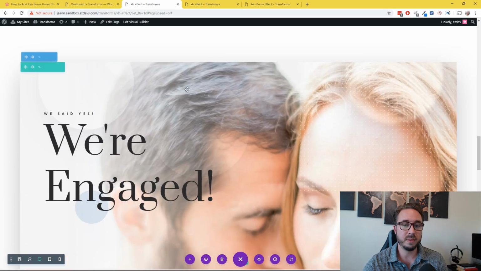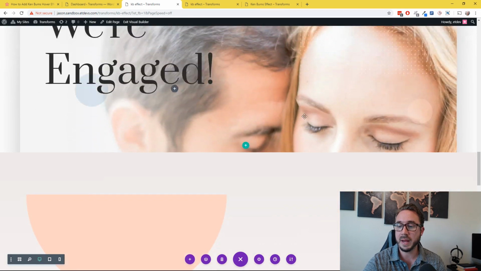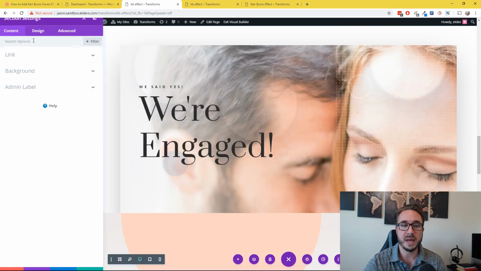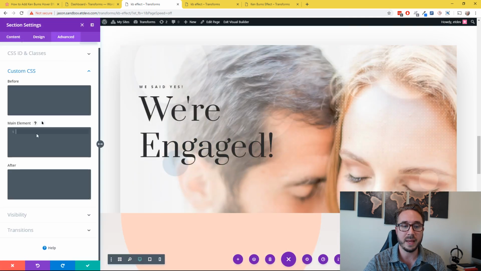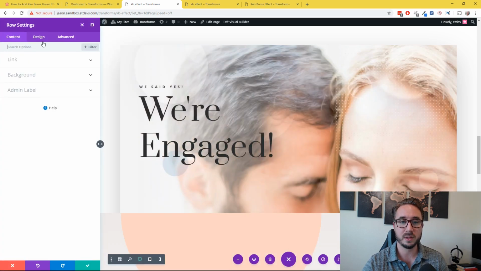And notice that this header section up here has a section that has a custom width, right? It's not spanning the full width. So if you wanted to, you can create this transform or this Ken Burns effect on this entire row. The main thing you'd have to do is go to your section settings and add that custom CSS overflow hidden to the section itself, and then add your transform properties to the row.